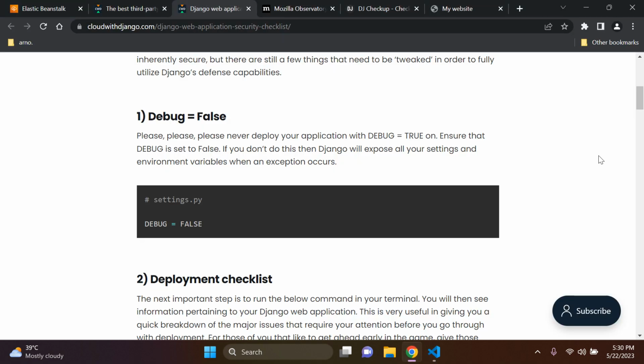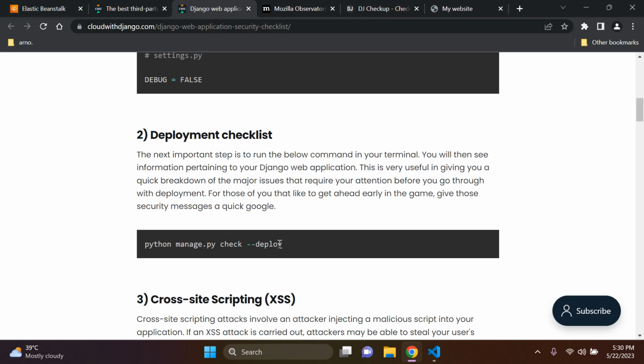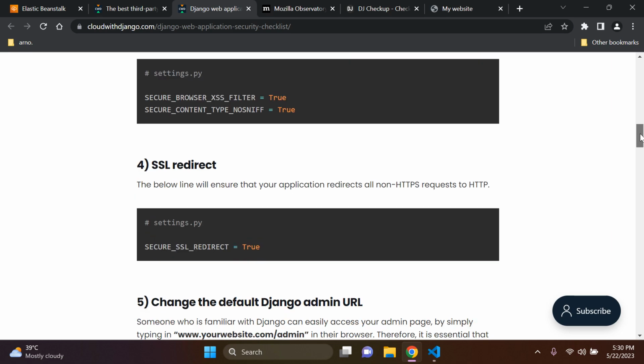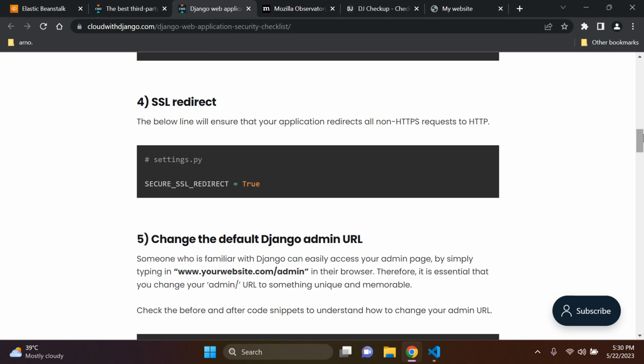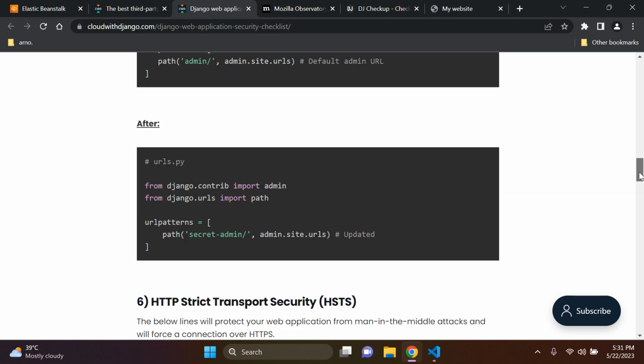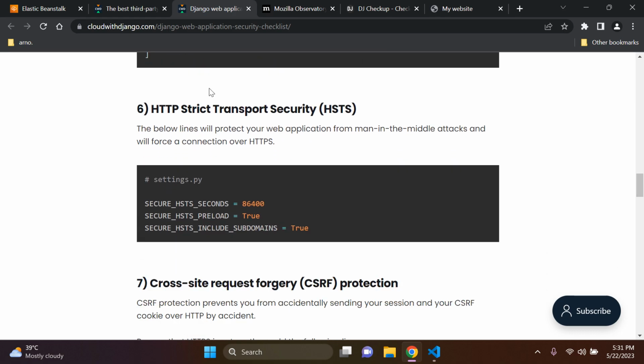However, I have covered quite a couple in terms of setting the debug to false, just initiating this deployment checklist, which I just showed you now, how to set up cross-site scripting and to ensure that you're prevented against these cross-site scripting attacks, should I rather say, how to ensure that you have SSL redirect, how to change the default Django admin URL. This is very important, so you need to always make sure you change that accordingly. How to set up this HTTP strict transport security policy here.